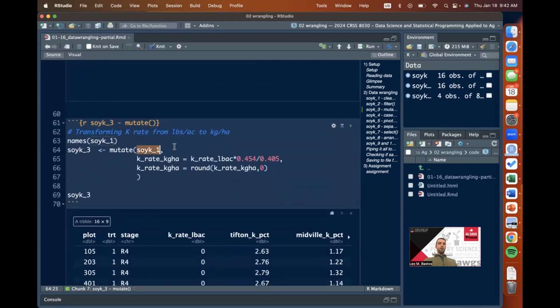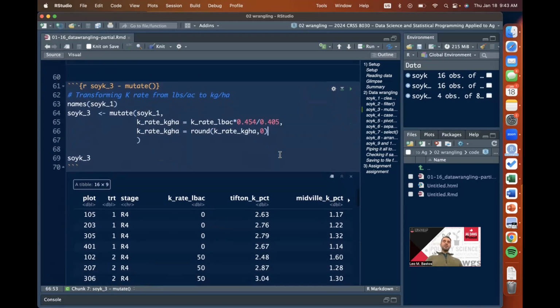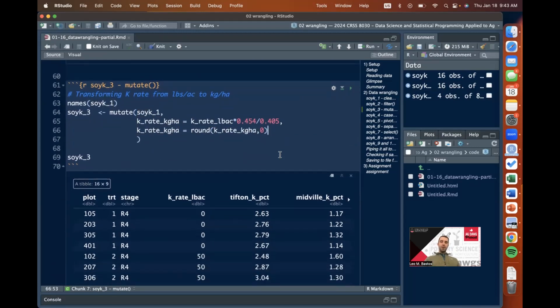So we bring in soyk1 again. We use the function mutate to create this potassium rate kilograms per hectare, which is just a function of potassium rate pounds per acre, which we already have in the data set. And then we're basically overriding the rate kilograms per hectare on the next row of code, where we're just rounding it to 0 digits because I really don't care if it is 54 point something. I just want to know 54 or 56, I think is the value that would be. So make sure you run that.